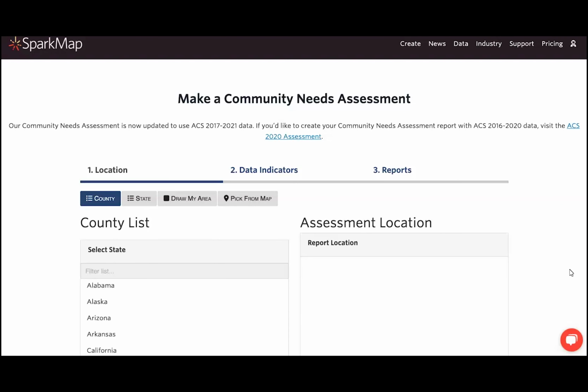These are striking numbers, but why do they matter? Lack of economic resources can lead to diminished education, health, employment, housing, food access, and opportunity outcomes. To support your work related to poverty or any of these areas, the SparkMap team has curated 10 specific indicators in our Community Needs Assessment. Let's check them out. Now we're in our Community Needs Assessment.